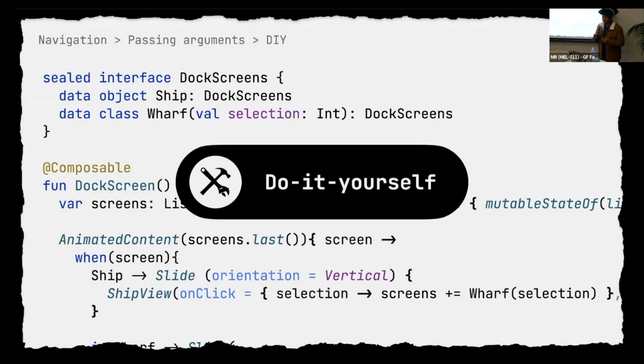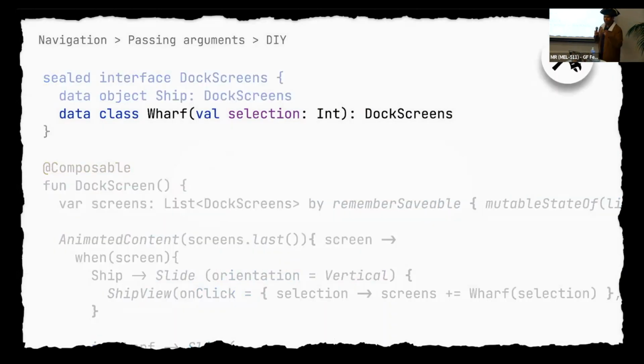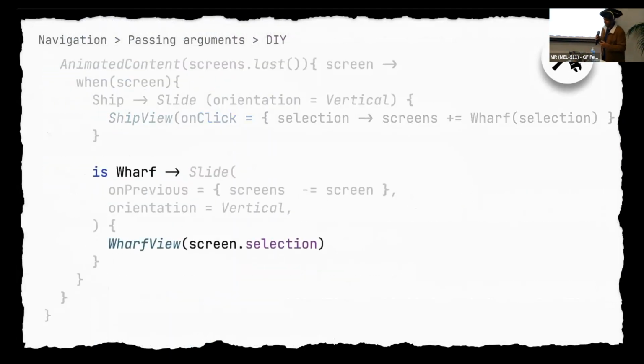Implementing this ourselves isn't really that hard either. So instead of a normal enum or a data object, we just use a data class. And in this case, the data class is immutable by itself. So you don't have to worry about how the arguments are different. Then you can just pass that argument and check the type, and let the Kotlin smart cast take you all the way through.